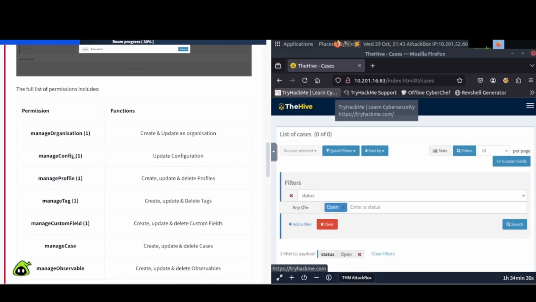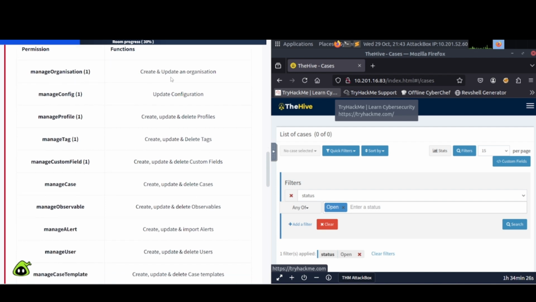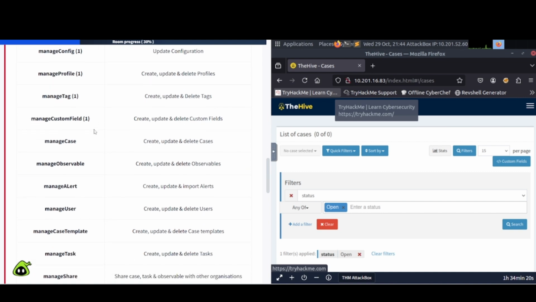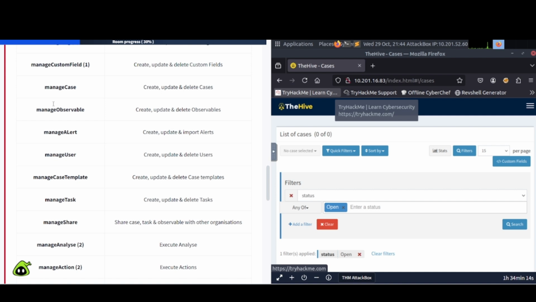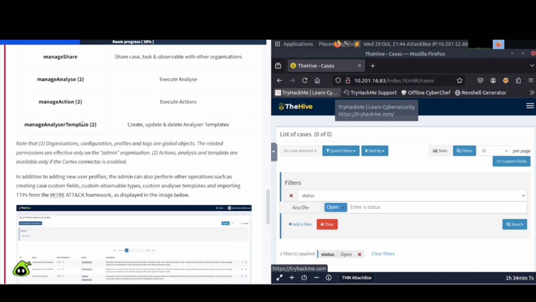The full list of permissions include, so there's this table here, you got permissions and functions, manage organizations, create and update an organization, manage config, update configuration, and manage profile, create, update, and delete profiles, manage tag, create, update, and delete tags, manage custom field, create, update, and delete custom fields. And I'm not going to go through all of these, but you can see the rest there. So you can scroll through this or pause the video and read through this yourself.